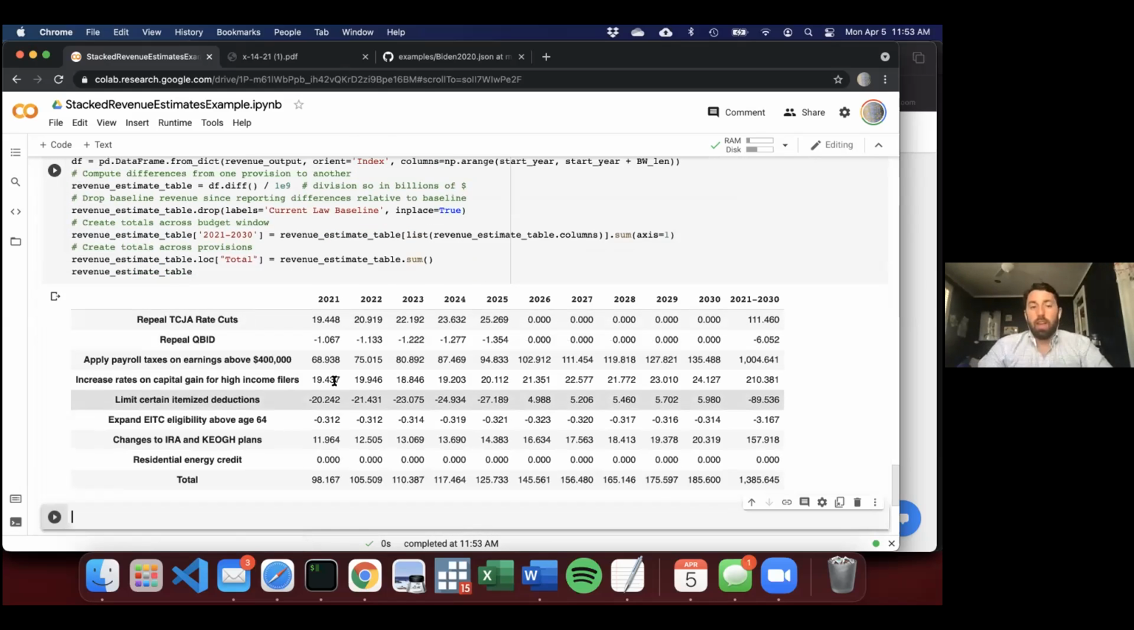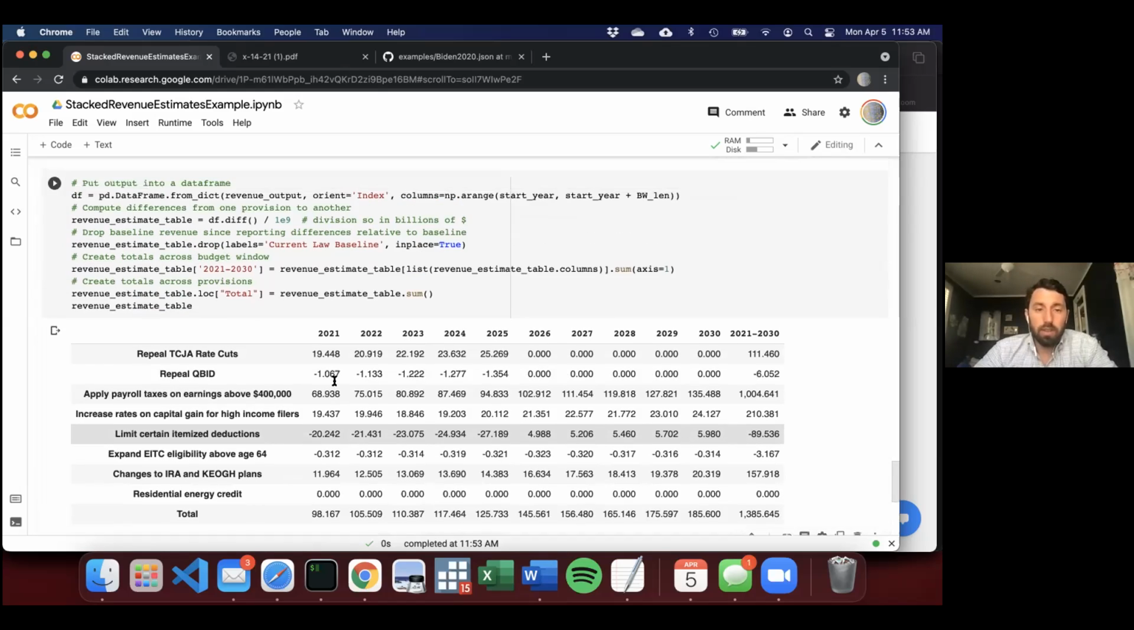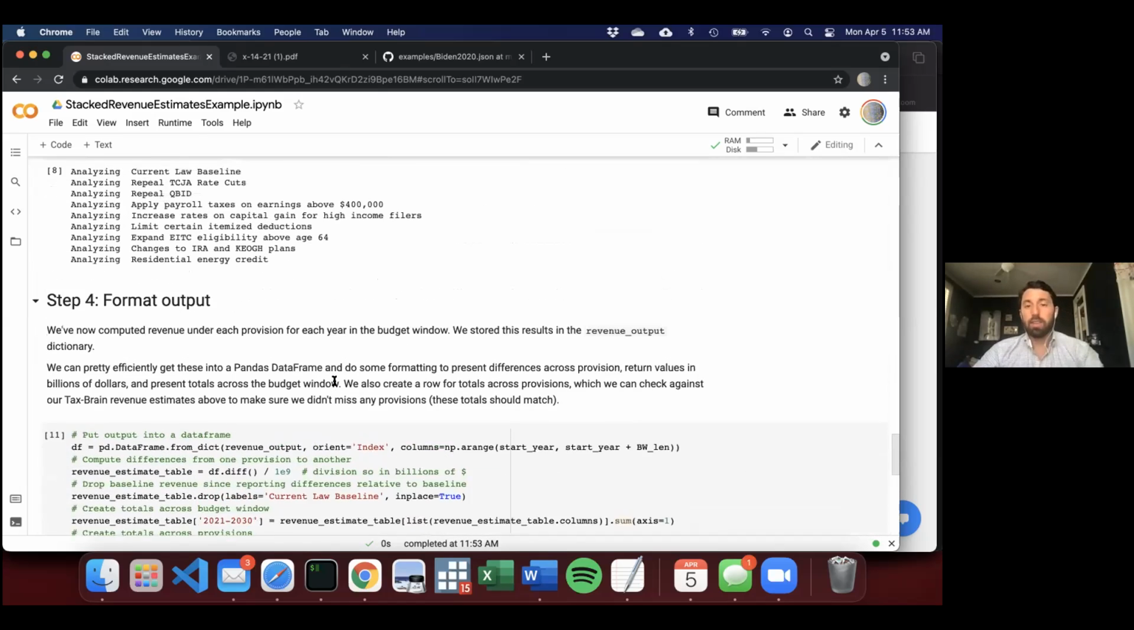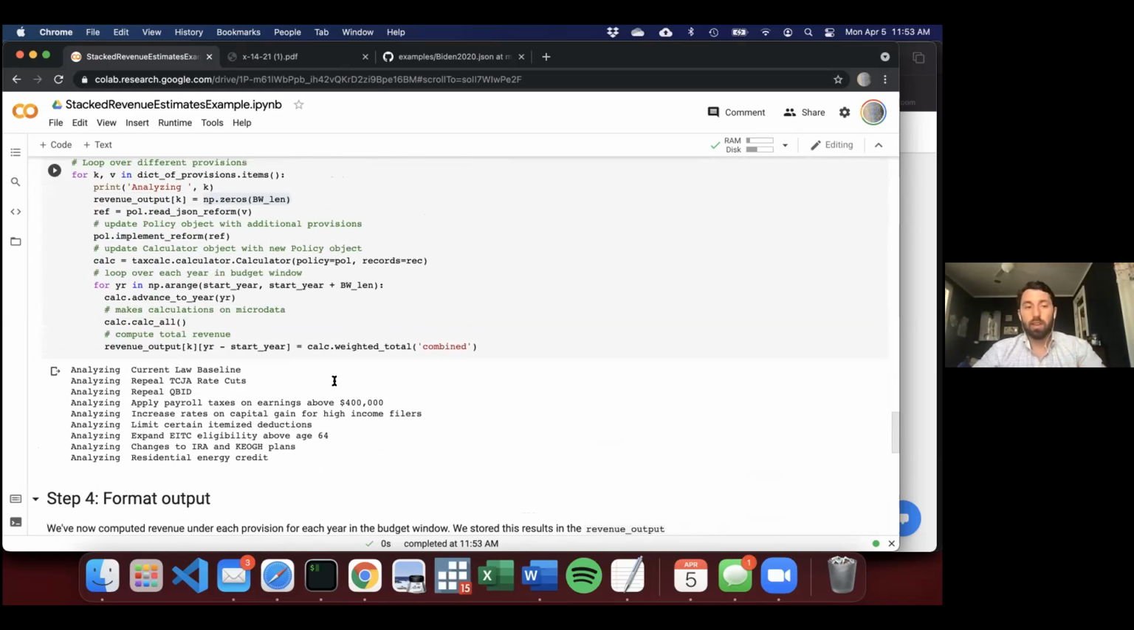Yep. And so that's really it. So kind of the key, I've shared this notebook, so hopefully you can replicate this on your own as you are interested in doing this type of analysis, looking provision by provision. And again, kind of the keys are setting up those different JSON strings to represent each provision or groups of provisions that you want to analyze separately.